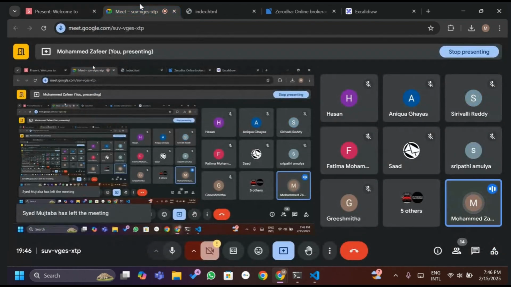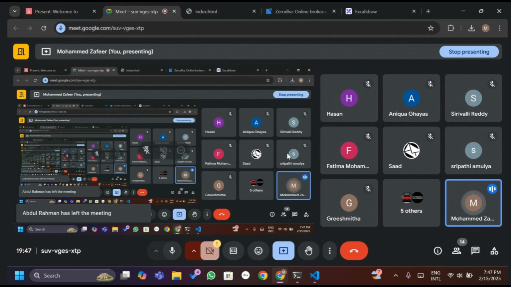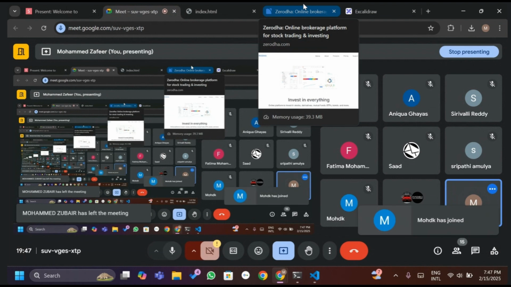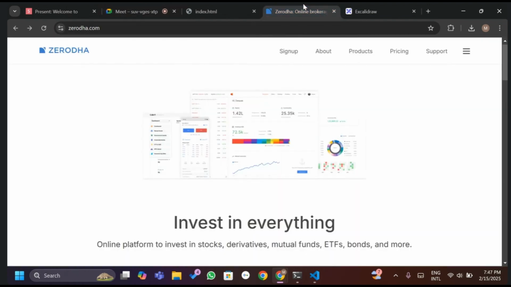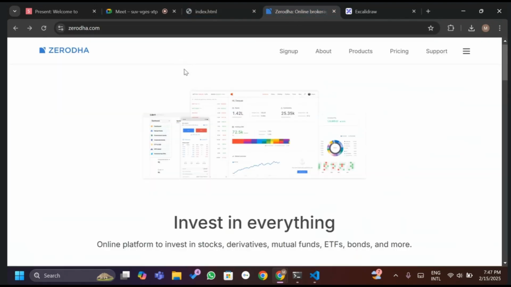Do you guys have any doubts till now? We'll start building the Zerodha landing page right away. I see no doubts, no queries, so I'll just start building this particular web page.